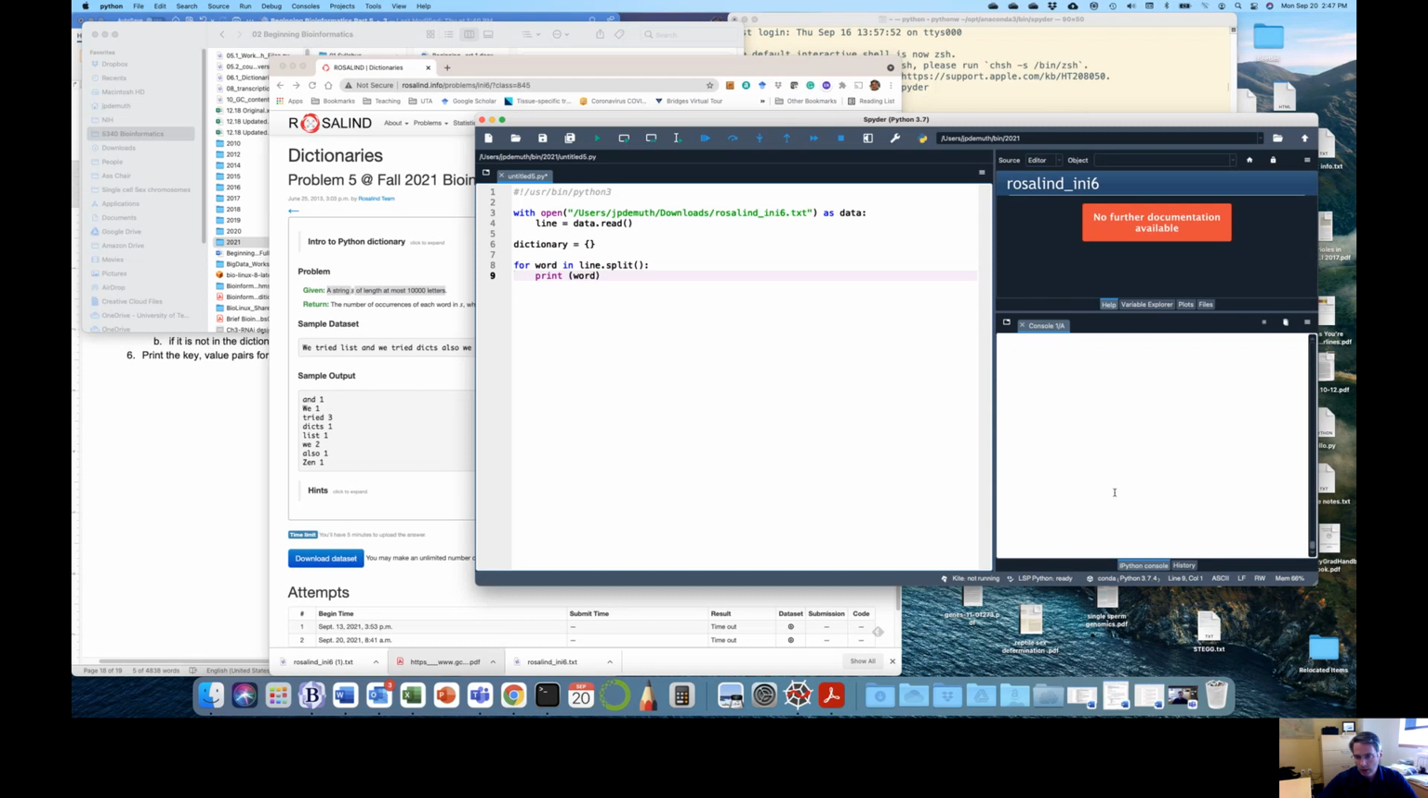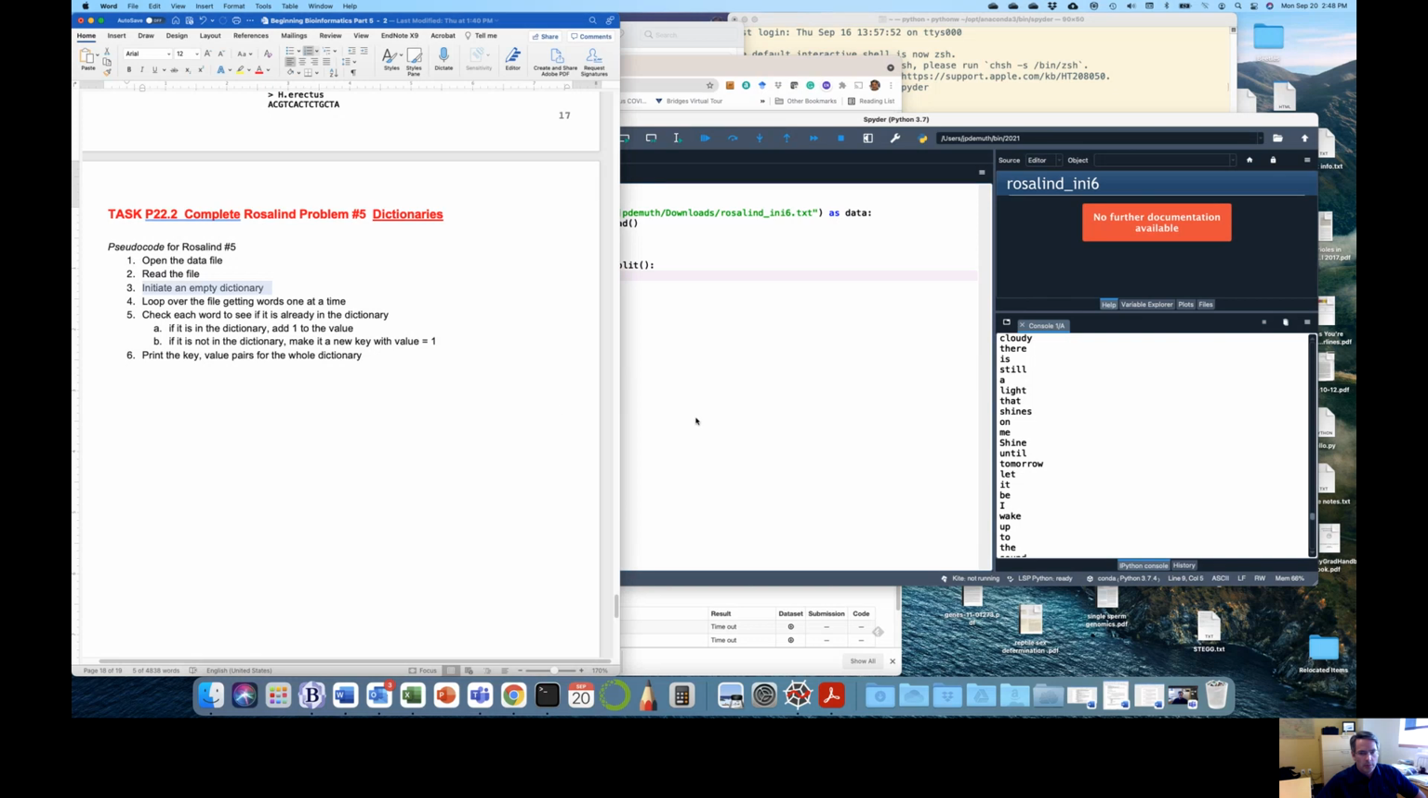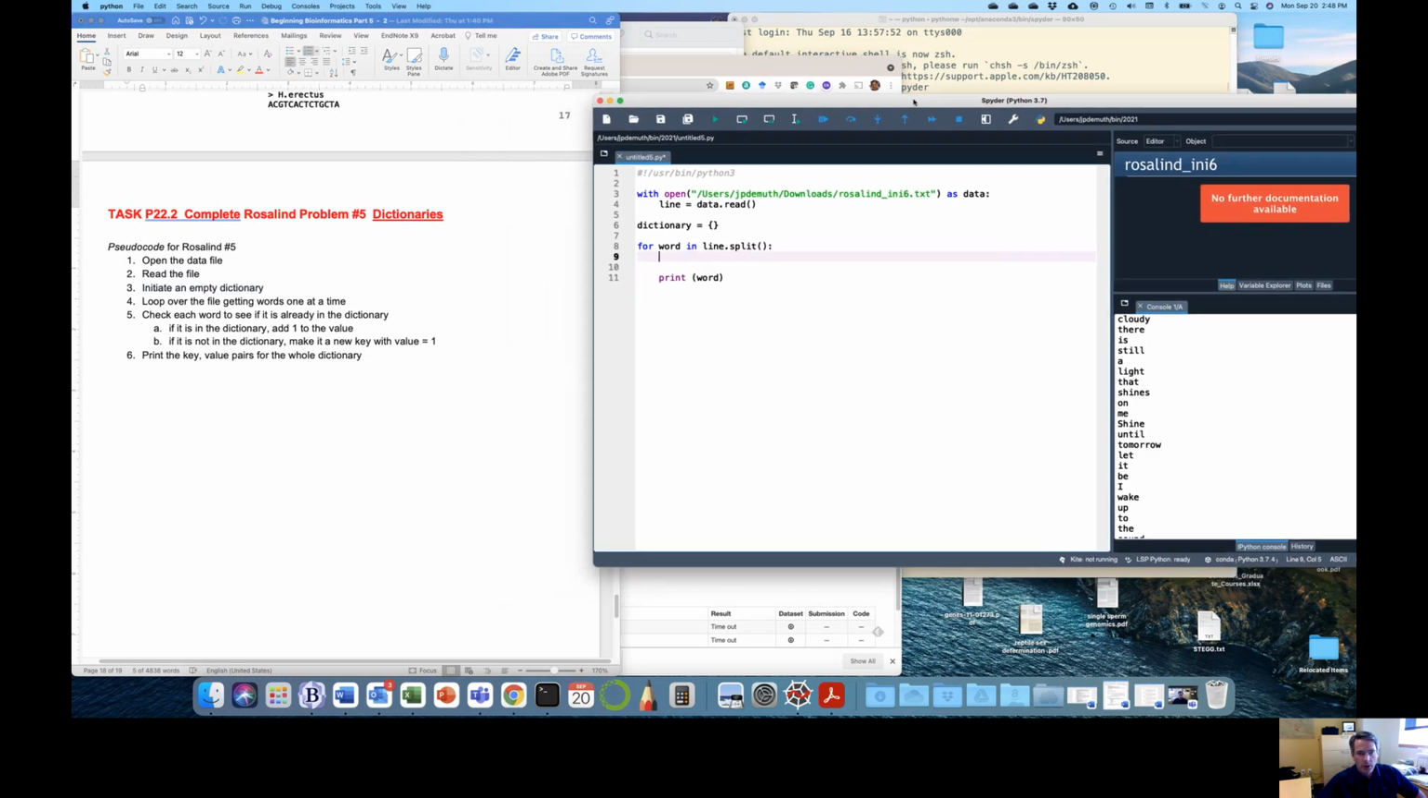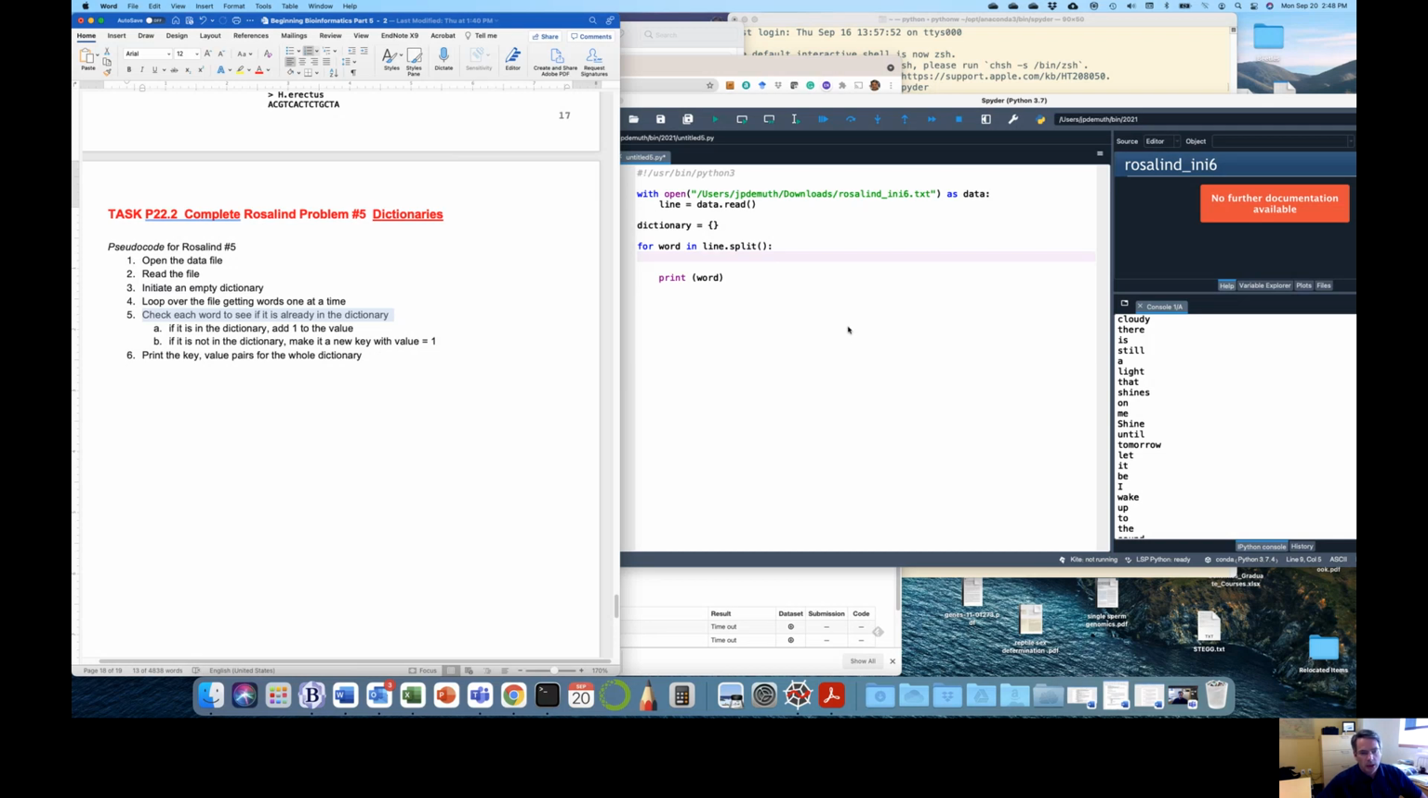So great. Now all we have to do is write a little section in this loop. Rather than print it, we need to count. There's multiple ways we could do this, but with the code that we know so far, we can check to see if this word is in our dictionary already. If it is, then we're going to add 1 to the count. And if it's not, we're going to make the count 1.